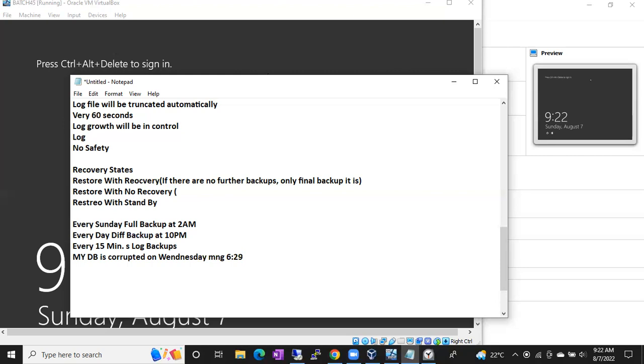So how many backups do I have to use, and which backups do I have to use with recovery, and which backups do I have to use with no recovery? Tell me, guys. First question, how many backups do I have to use with recovery? Next question, how many backups do I have to use with no recovery? Which backups do I have to use? Tell me the answer, guys.